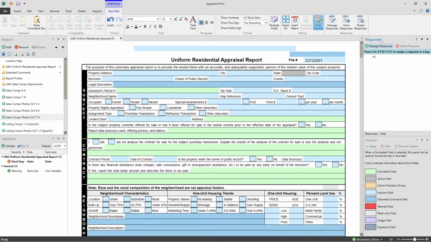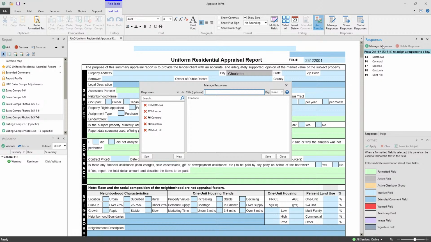Responses. This is the old F key toolbar up at the top that was in Appraise-It Classic. This is one of my favorite things that we've done with Appraise-It Pro is how we have done responses. So they are per field. So you can see right here, I have the city field. And in here, I've already created Matthews, Concord, Monroe, Gastonia, and Mint Hill. Now, if I want to put another one in here, and I want to put Charlotte in there, I'm going to put Charlotte, and then I'm going to come up here to Manage Responses.